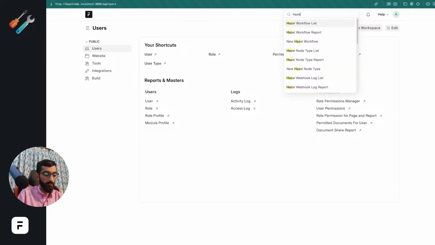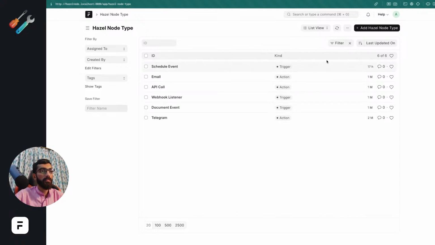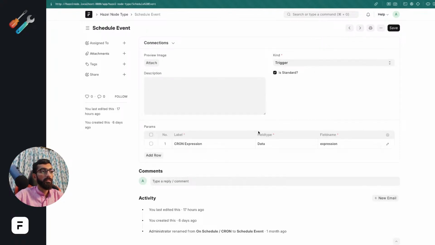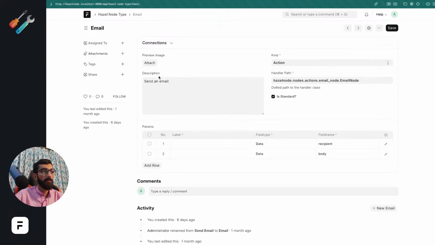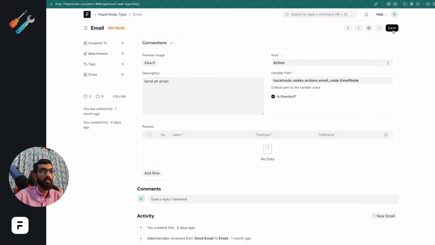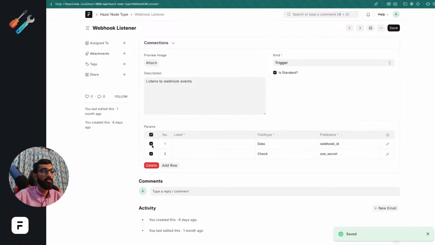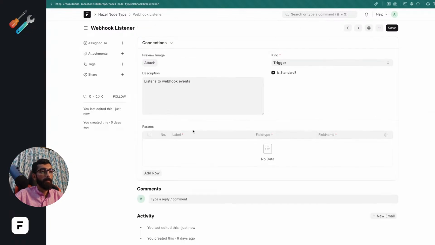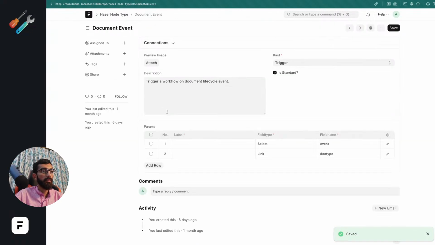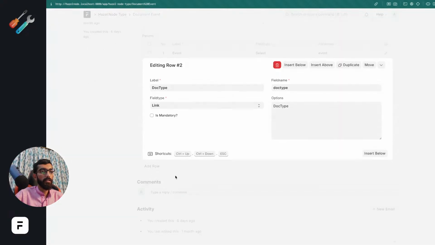Hazel node type and trigger label is there. Email, let's empty for now. API call is already empty. Webhook listener should be empty. Telegram is empty. Document event also. We can give it a label, by the way. So let's call it event doc type, and both are mandatory.